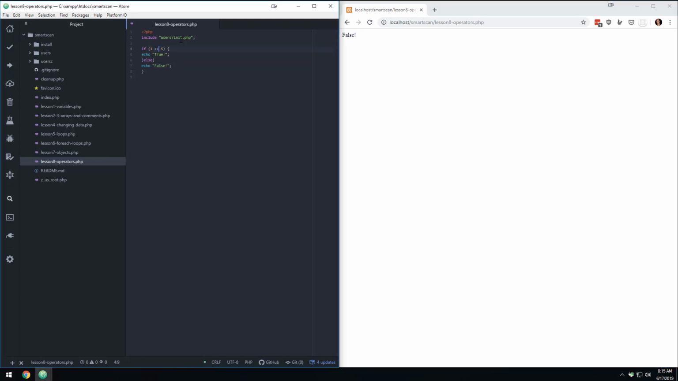And then the other one that we could do is less than, and that would be true because 1 is less than 5. So I'm sure you're understanding this. I know we're mixing two concepts, the operators themselves and the if statement, but I think it's all pretty straightforward.